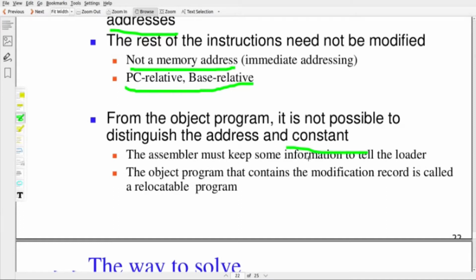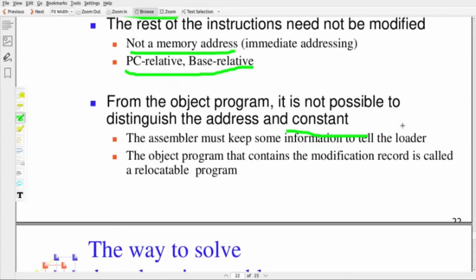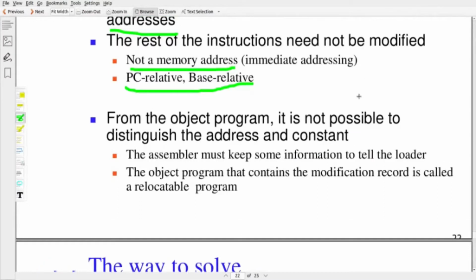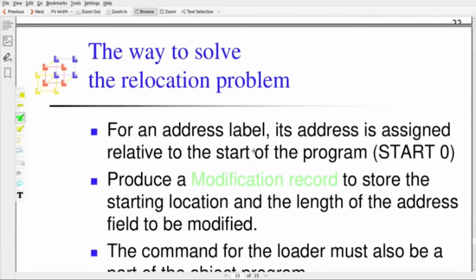The assembler must keep some information to tell the loader. So the assembler will create relocatable object code, then the loader will load that relocatable object code into memory wherever the memory is free. While creating relocatable object code, the assembler must keep some information to tell the loader that these are all the instructions that need to change. That information is an instruction to the loader regarding the modification of a few instructions while loading the object code into the memory. So let us check what that information is.